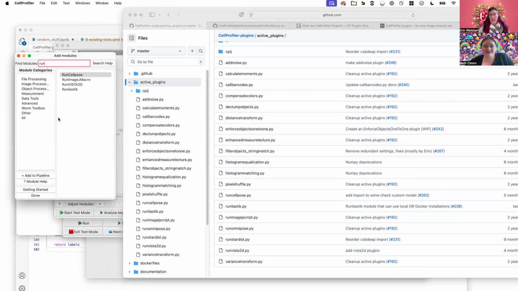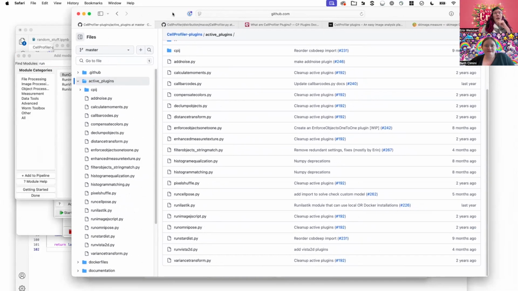So you can see that I have a list of plugins here that are now visible, that are not what you would normally find available. And so really, that's it. That opens up this whole new realm of possibilities of plugins.